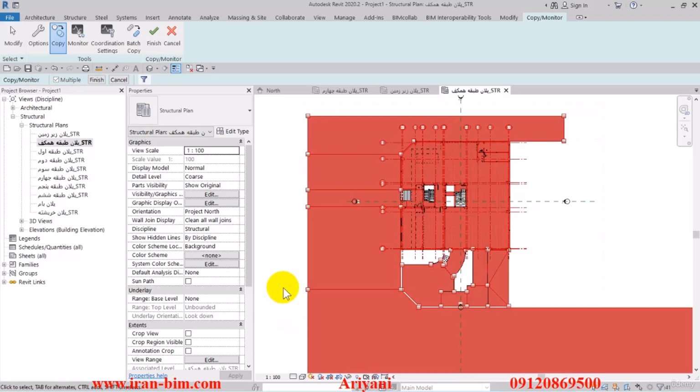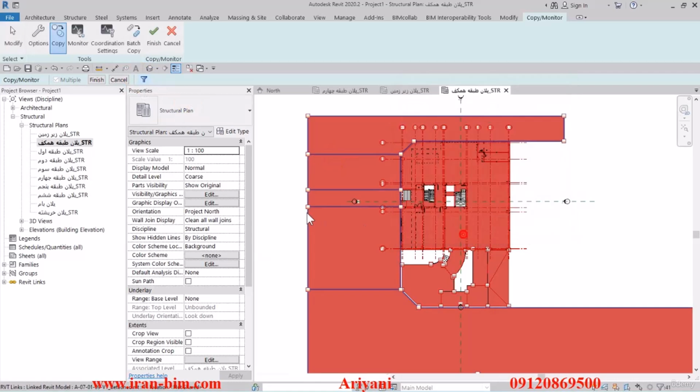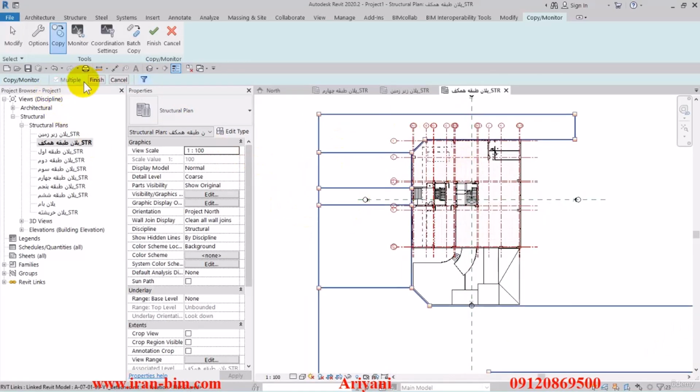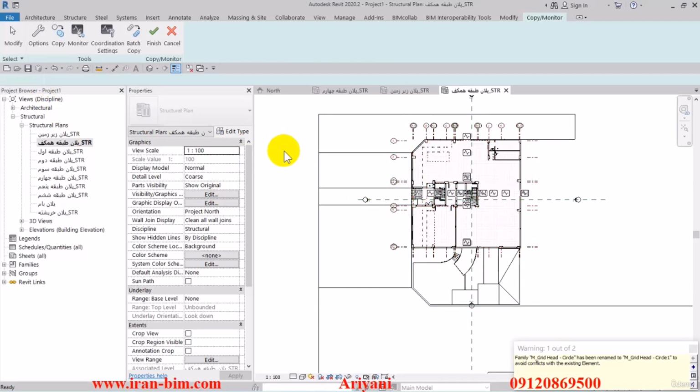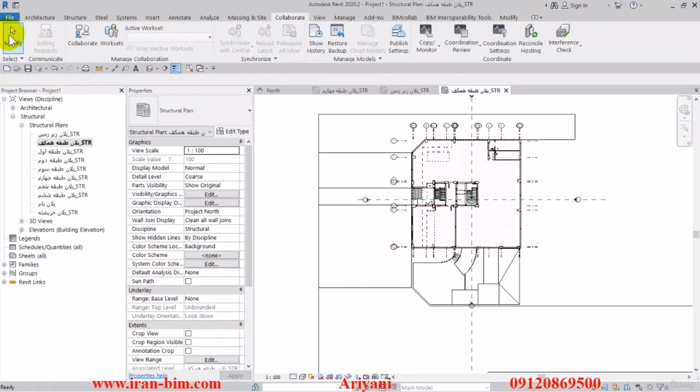Then I'll check the multiple box and click drag here. So I'll open up the filters here, check none, then check the grids. OK, and then hit finish. After that, we go to the copy monitor tab again and finish here as well.